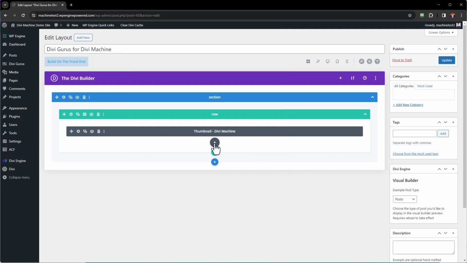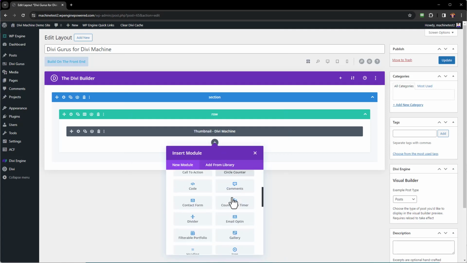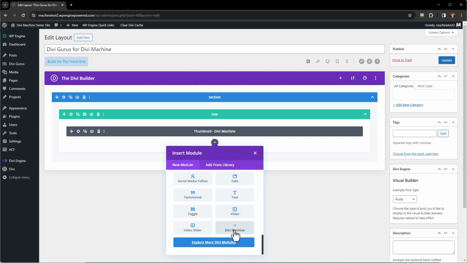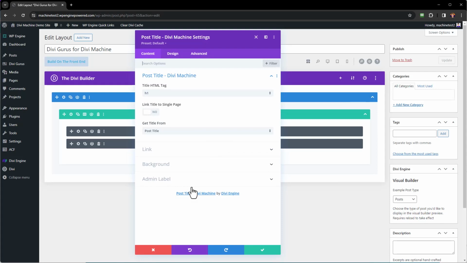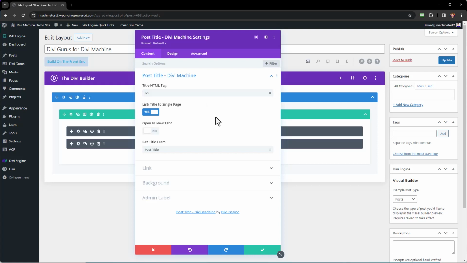Okay. Our next thing, we're going to add the post title. And once again, in Divi Machine, we have an option for post title. Do we want to make it an H1 or something else? I'm going to go ahead and make it an H3 because there's going to be multiple of these displaying on a page. And we do want to link the title to the guru page. Get the title from the post title. Now, if you remember, when we entered the data, the person's name was also the title. That's why we're using the post title here.